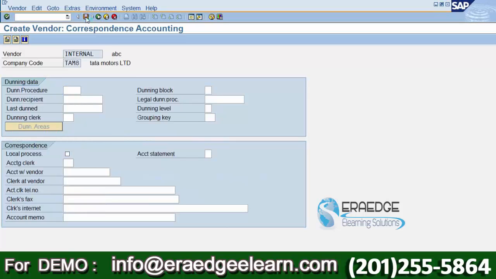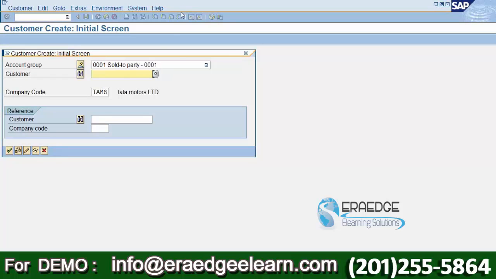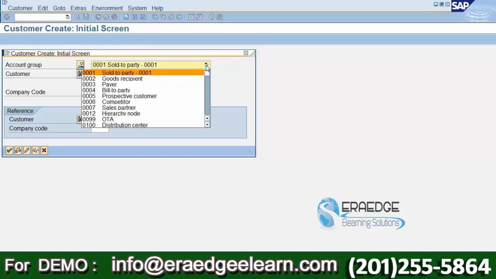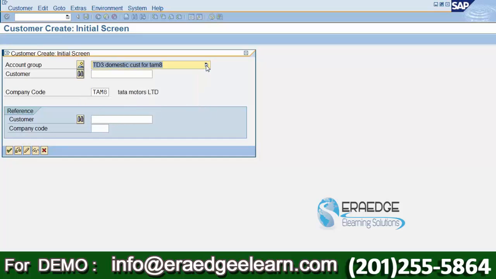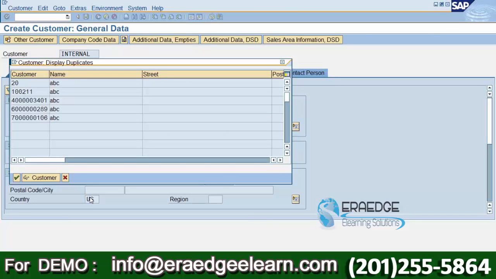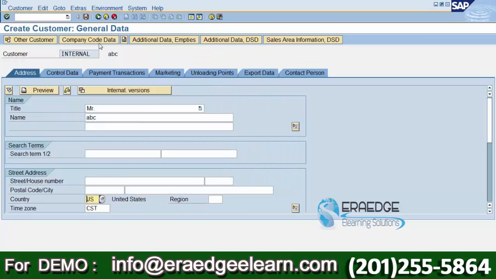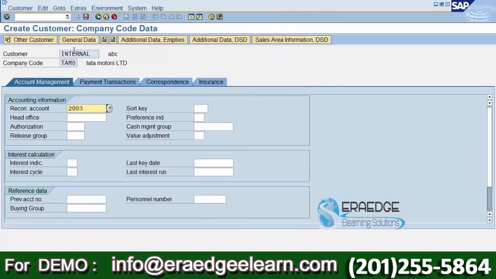This is the way we have already discussed for creating a vendor. Next, in the same way I will create the customer with the same name ABC, using FD01. The name is ABC, the company code, and save.